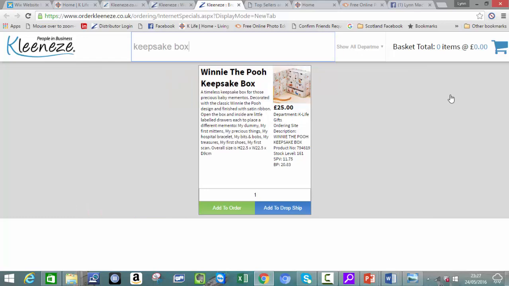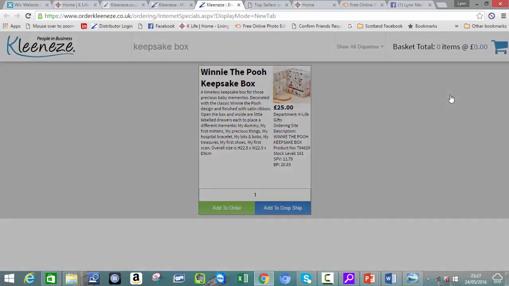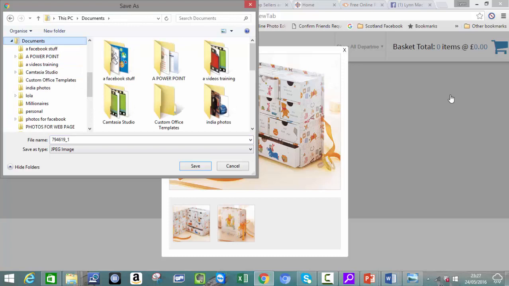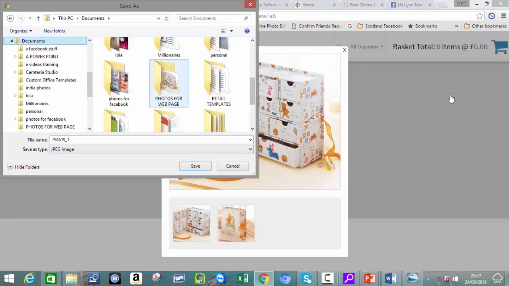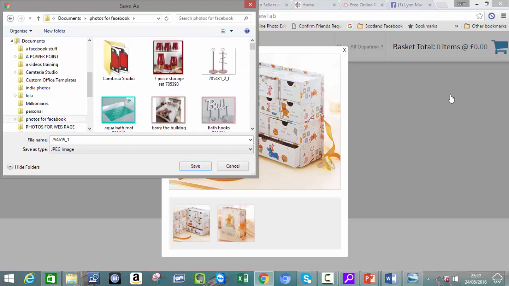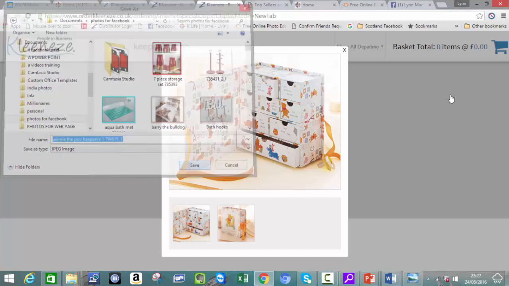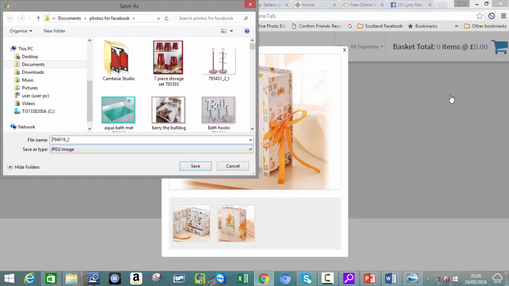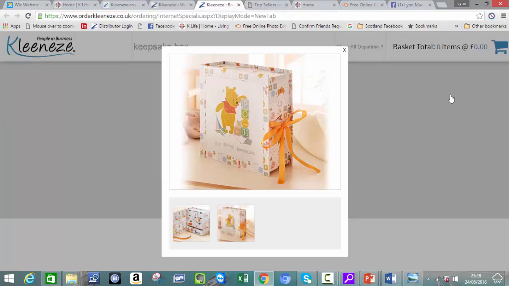Box is what I want to. And there it is. So what I'm going to do, photos for Facebook, two photographs there, so I may use both of them. There's my two products.